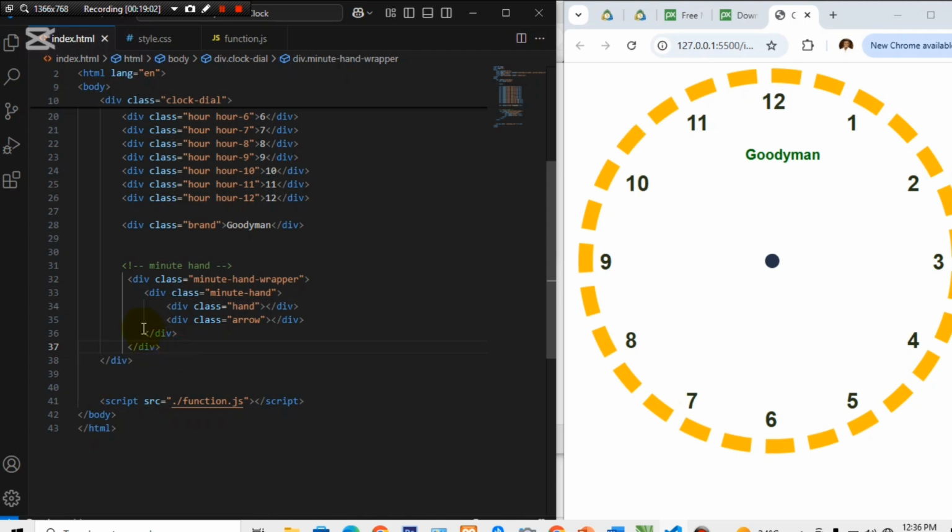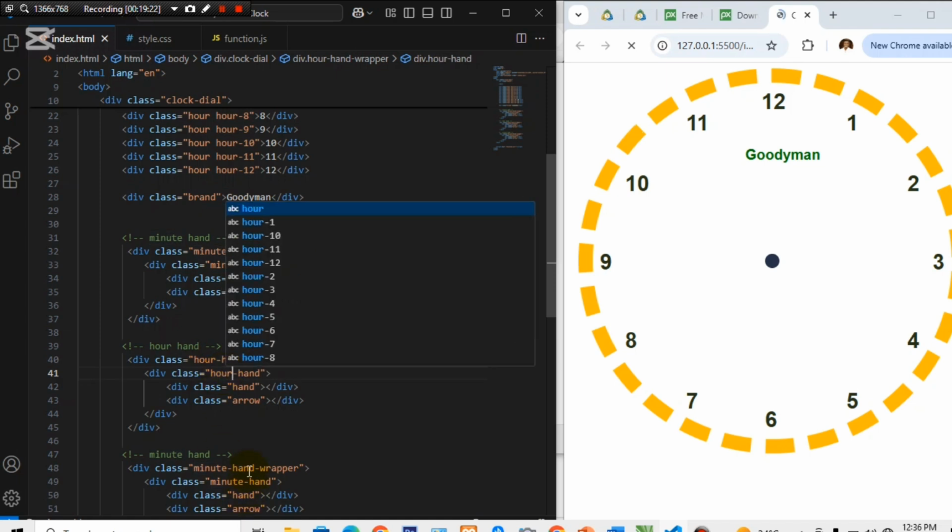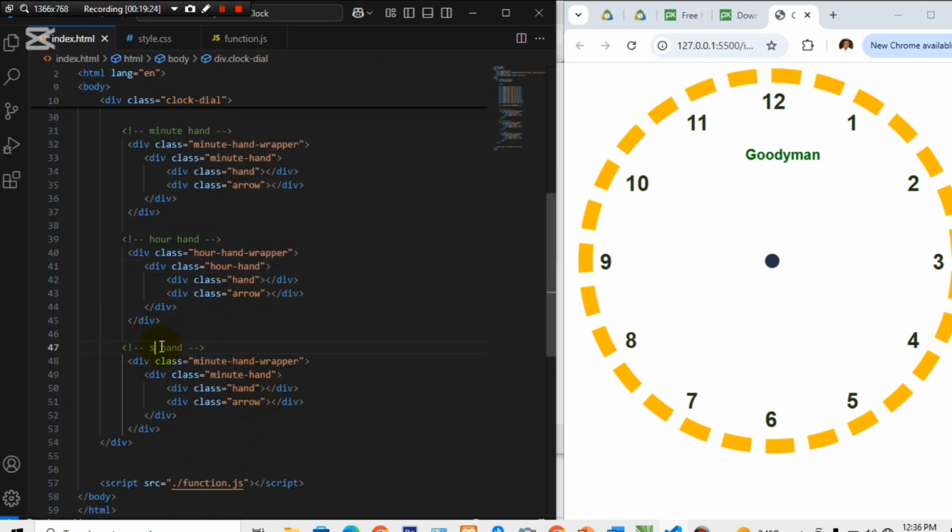Now here's our minute hand like this. So what you're going to do is highlight all this stuff and duplicate it down 2 more times. Then change this one to hour hand wrapper, and this one to hour hand. The same thing, this is going to be the second hand wrapper and the second hand. Mind you, for the second hand we don't need an arrow, so we are going to remove the arrow for the second hand.